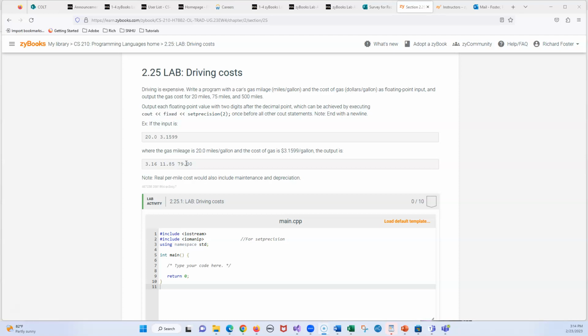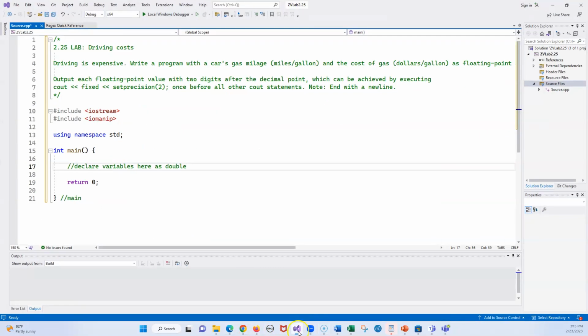Now, it does not give you any real specific information on what to do and what not to do. So to appease Zybooks, create 3 variables, one for 20, one for 75, one for 500, to hold the cost for those miles, and then just get the input of the miles per gallon and the input for the cost, and calculate based upon 20, 75, and 500. So let's go back to Visual Studio.